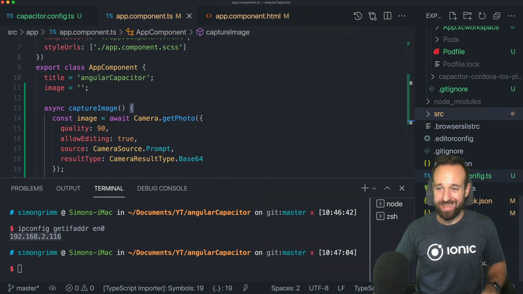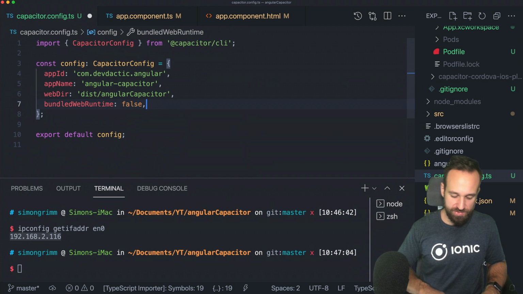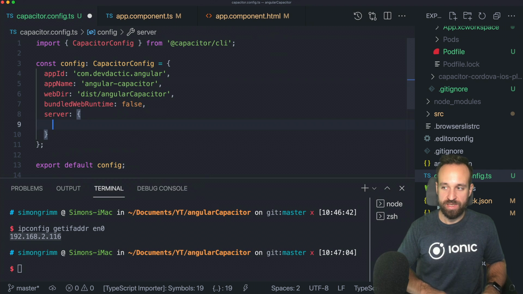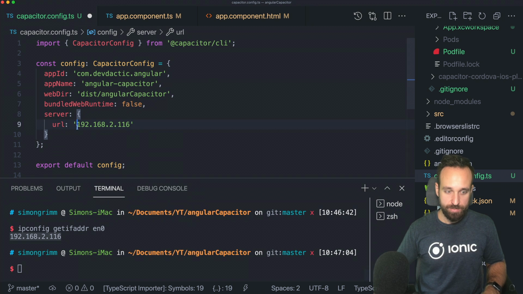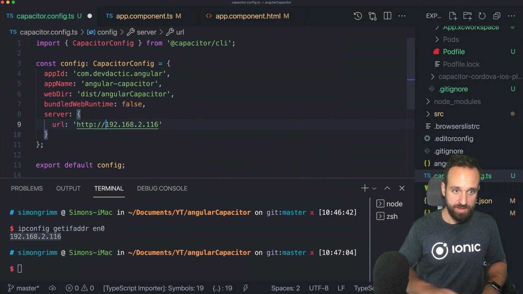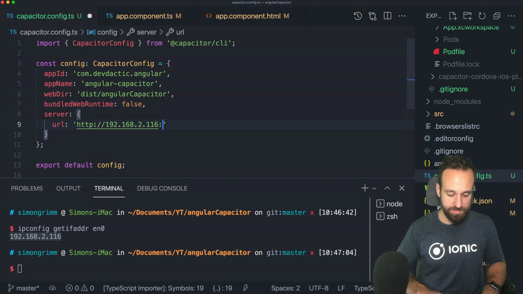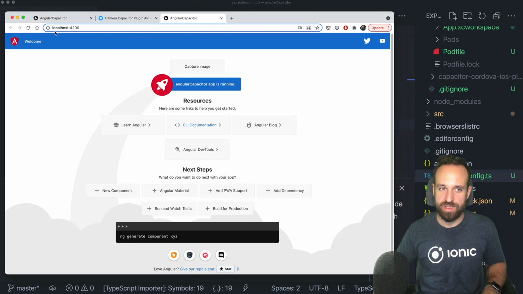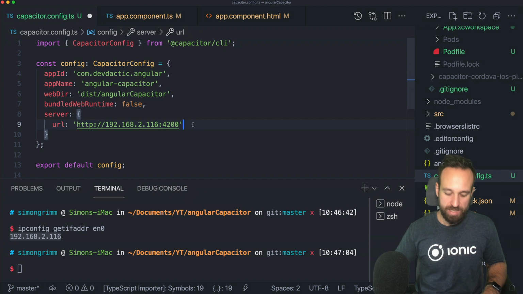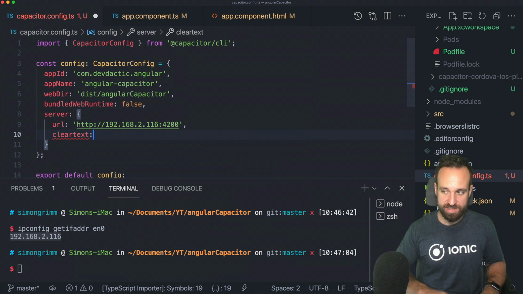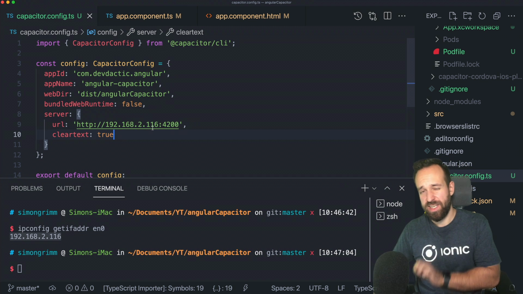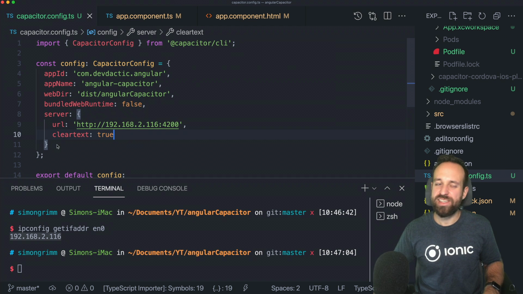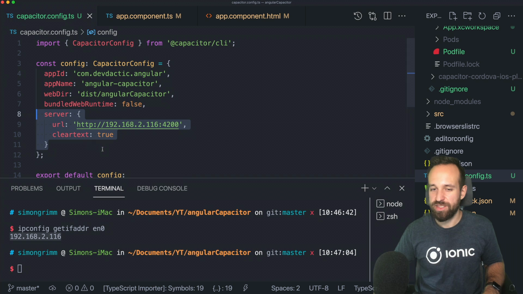Should work as well. Next step is to head over to your Capacitor config and add a new block, server. Within this server block, we're going to add a URL, and we're going to make this http://, my IP, and the port of your Angular application. So that would be this. I should be able to, yes, exactly, access it from here as well. And we also need to use cleartext: true to enable this unsecure connection.